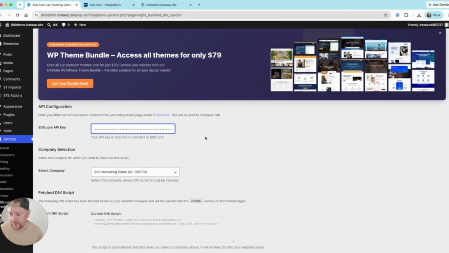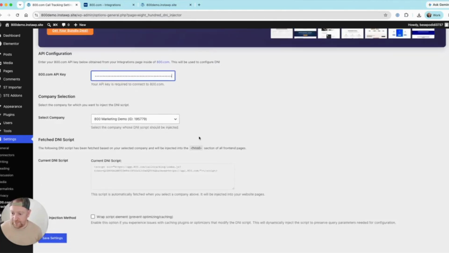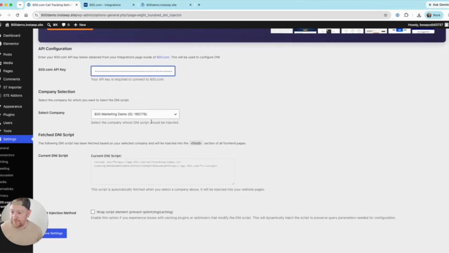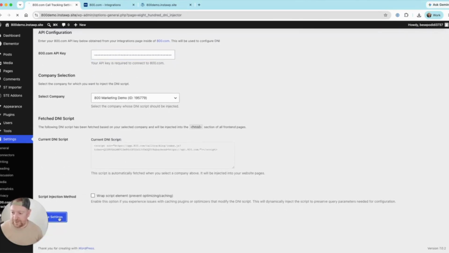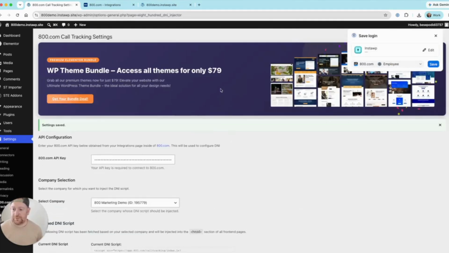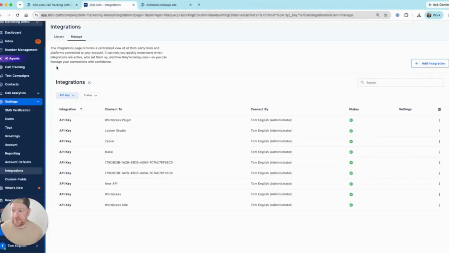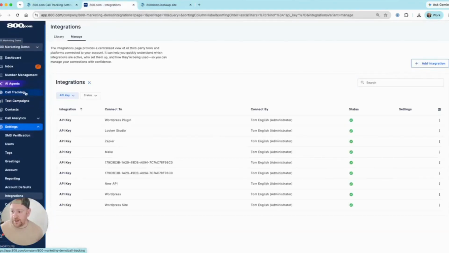Paste it in where the 800.com API key field is. Select your company, and then hit Save Settings. And now that's all set up for you on your WordPress site. It's not working yet. What we'll need to do next is go into call tracking.